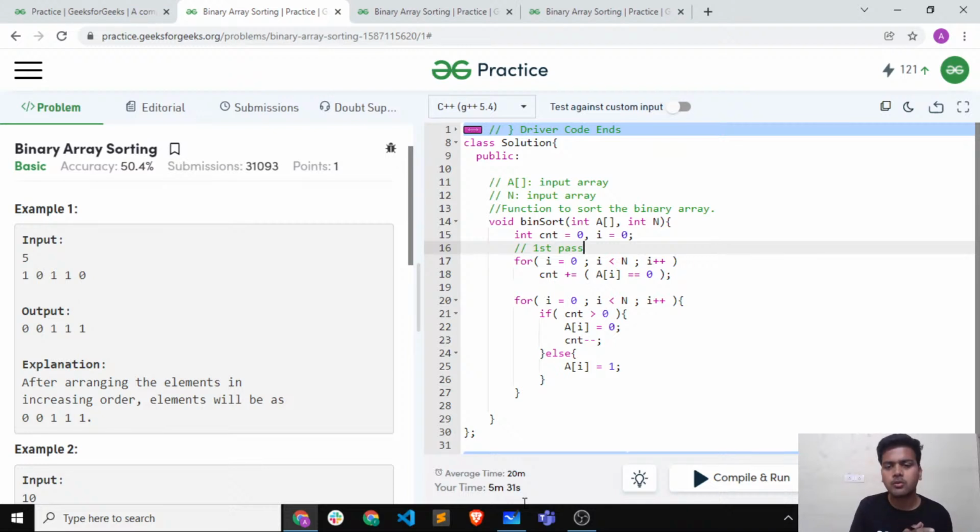Then I'm going to iterate over the complete array once again, starting from the beginning. If my count value is greater than 0, then I'm going to make my current element equal to 0, and after that I'm going to decrease my count variable, because I have utilized one zero. Otherwise, I'm just going to put the current element equal to 1.